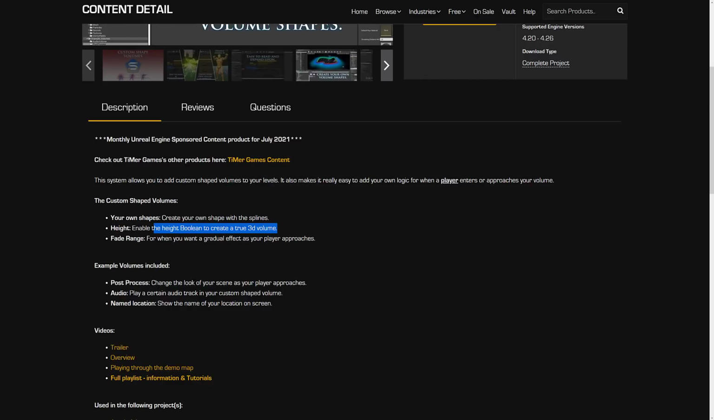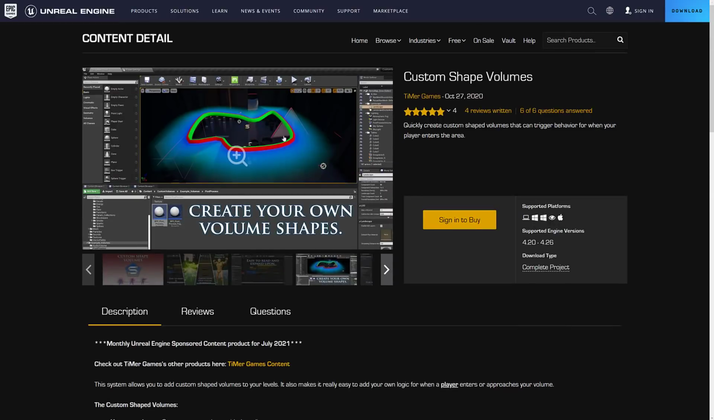Post process, so change the look of the scene when you go within the area. Play a certain audio track within a certain area, and a named location shows the name of your location on screen. So if you have little areas that trigger code or logic or whatever, that is what this is all about. You set up splined areas and create custom shaped volumes. Pretty straightforward on the whole.